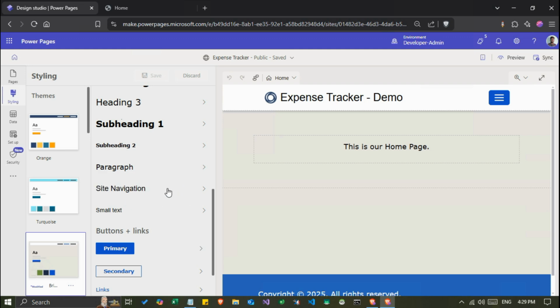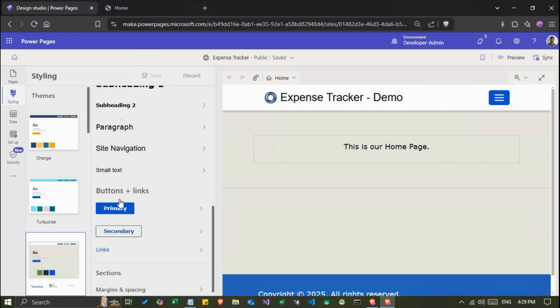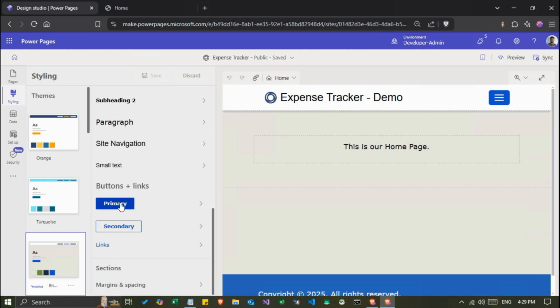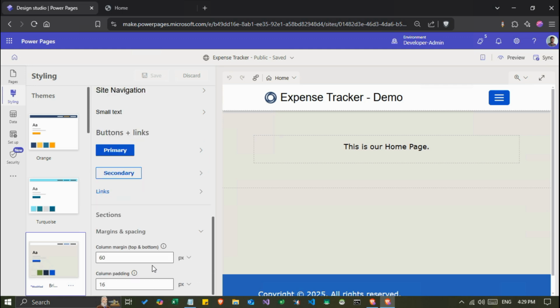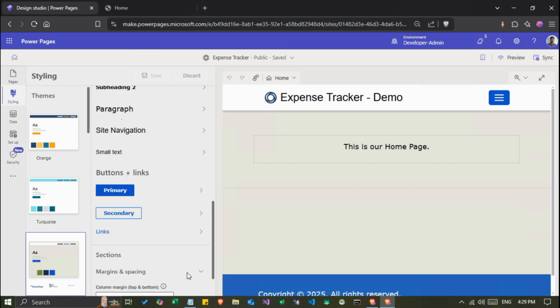You will see these stylings as we progress in our video, as we add more components and pages in our portal. Similarly, we have buttons plus links. Here we can choose primary and secondary colors for buttons and links. And then we have sections stylings as well. So we can choose column margin, top and bottom, and then column padding as well.